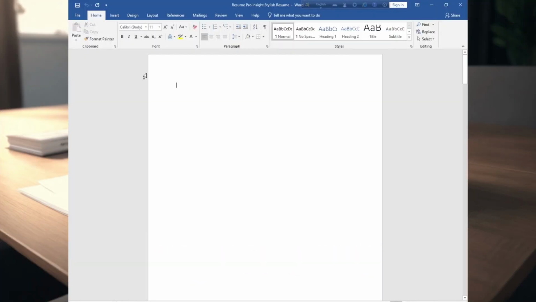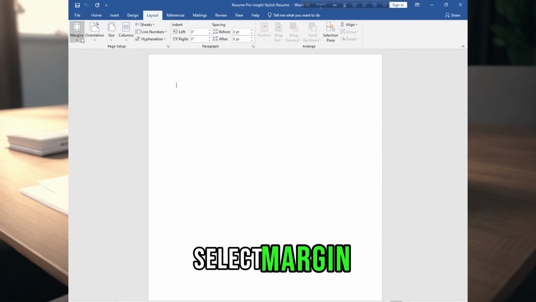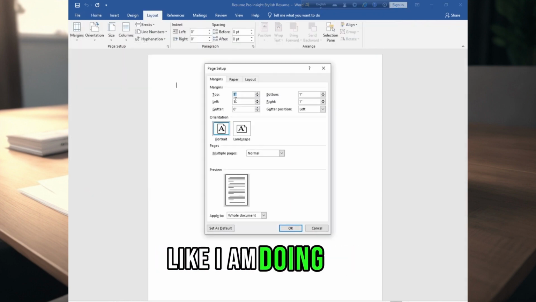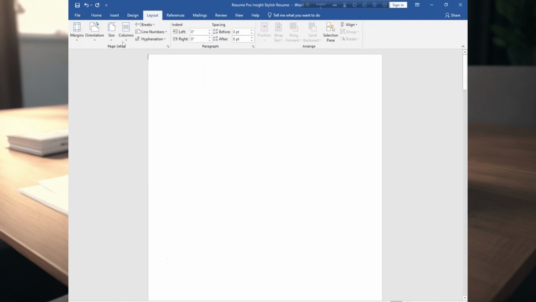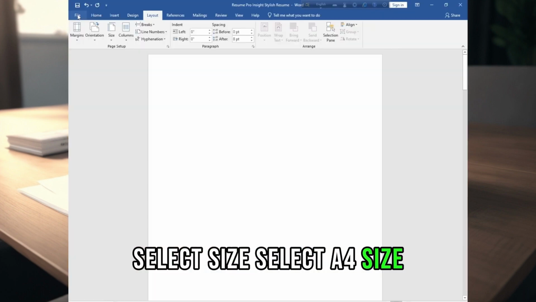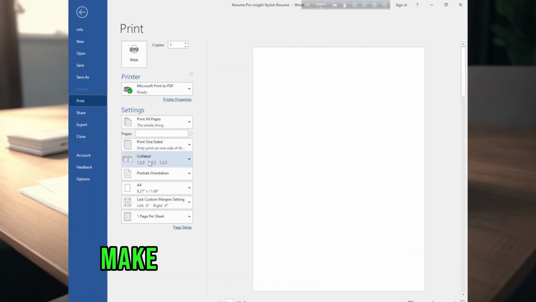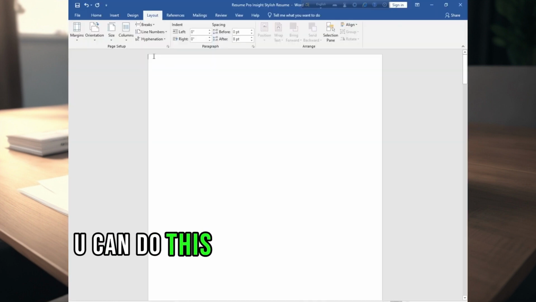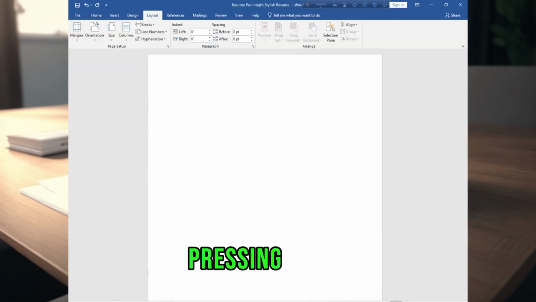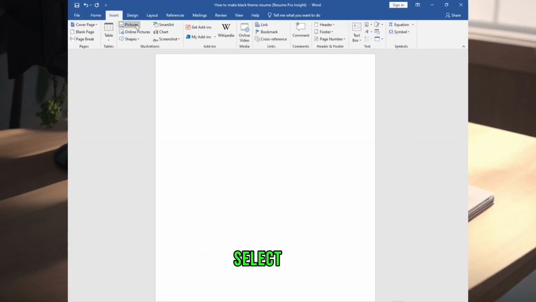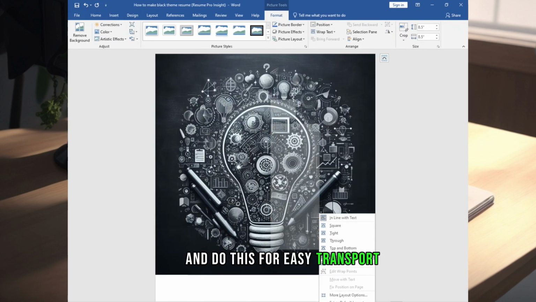First, open Microsoft Word. Go to Layout, select Margin, customize the margin level to 0 like I am doing, plus select Size. Select the A4 option, and whenever you print this, make sure you select A4. Select Insert, select Picture, and do this for easy transport.